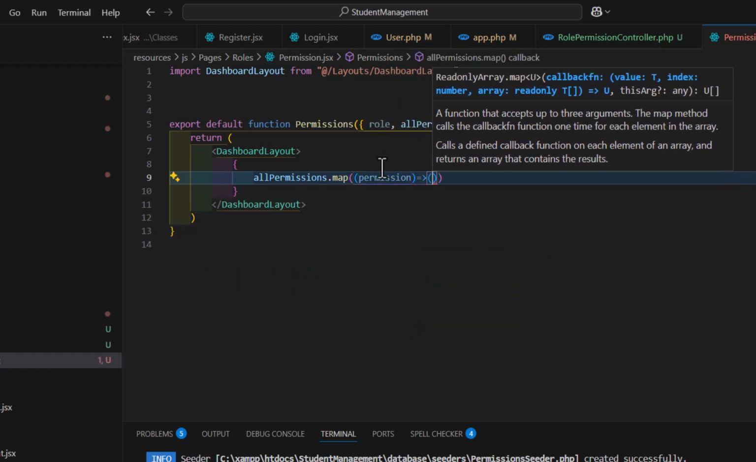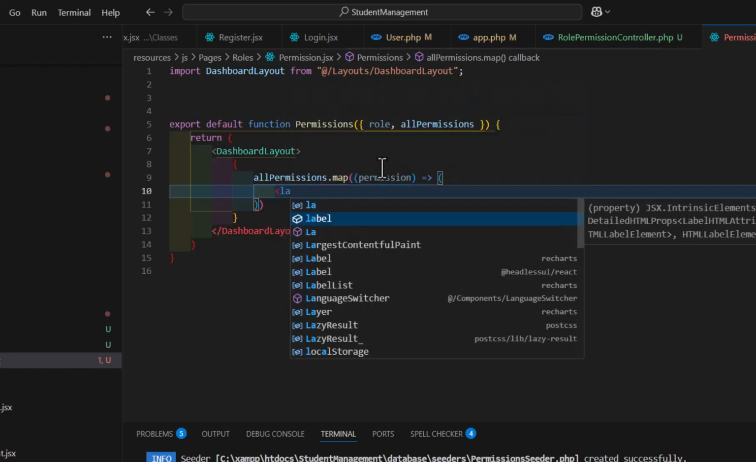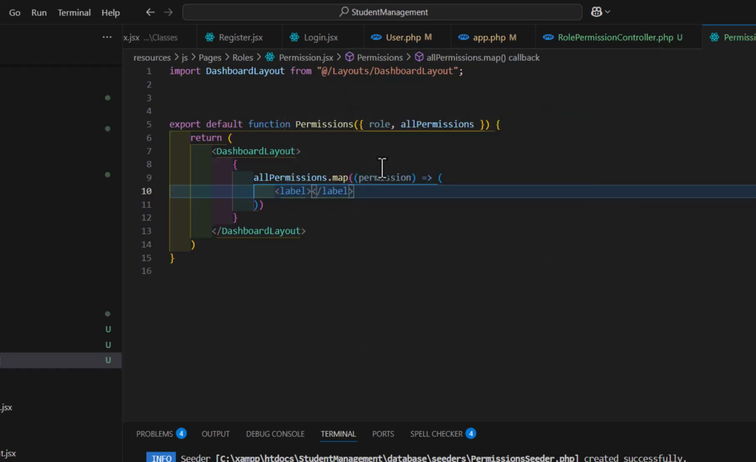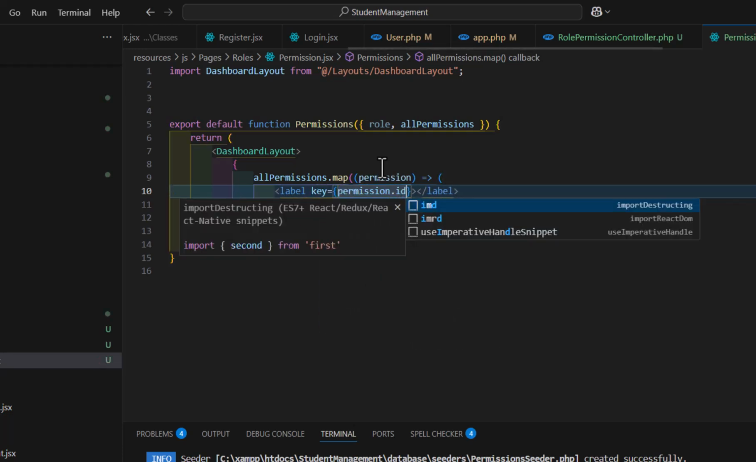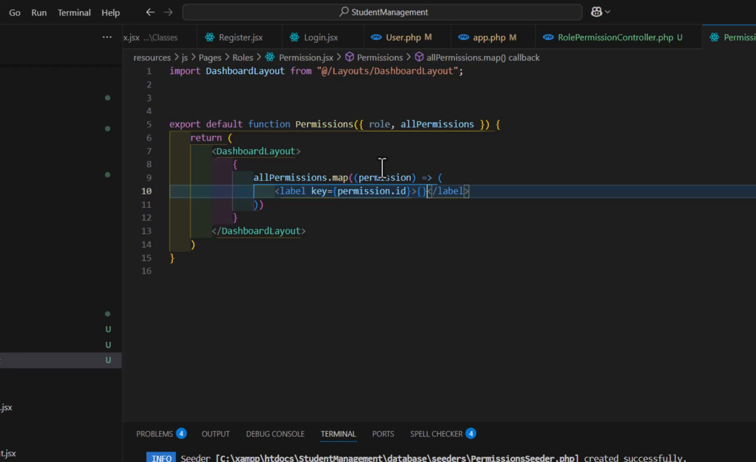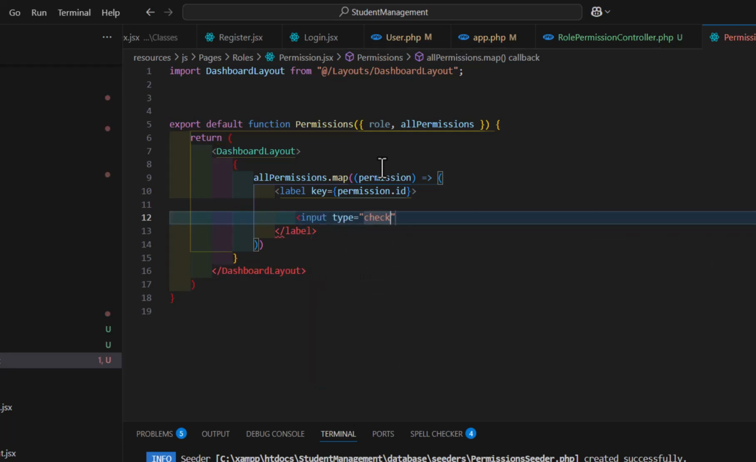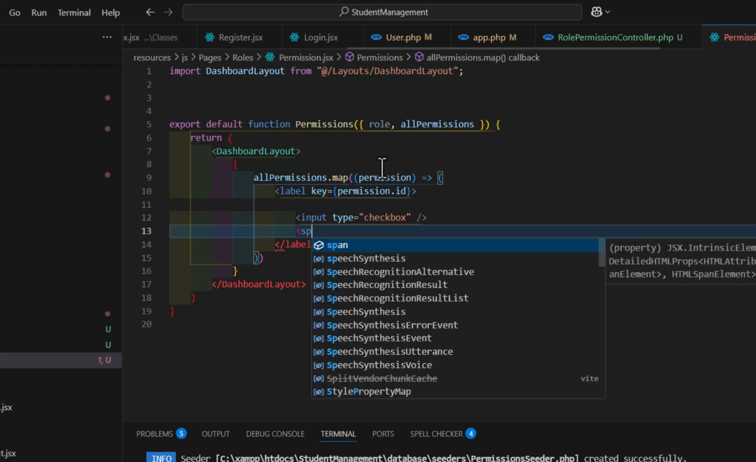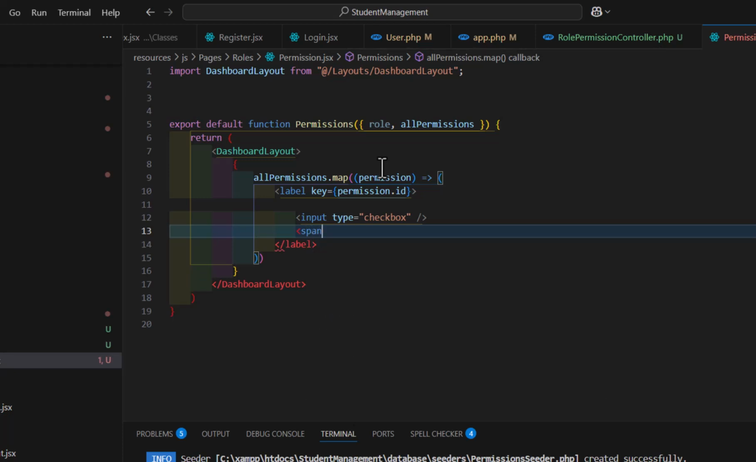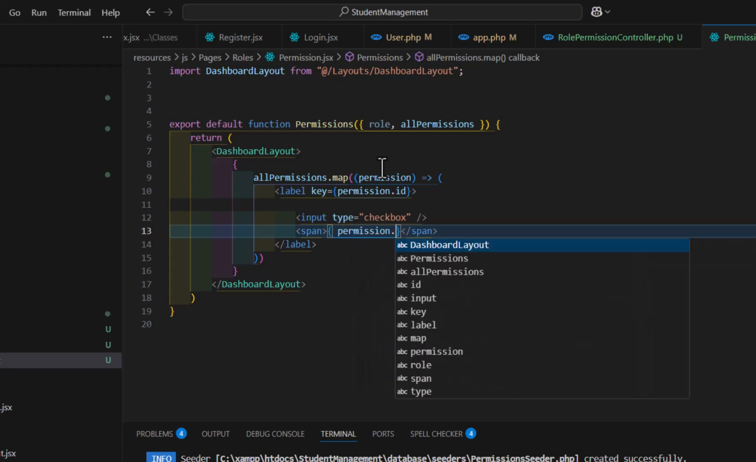Then create our checkboxes. So first thing is that we need the permission name to display. So for that, let's create a label and give it a key. And for the key, we will use the ID. And for the text itself, we are going to make a checkbox. So let's create our input, type is equal to checkbox. And finally, let's display our text. So let's create a span and call our permission.name.